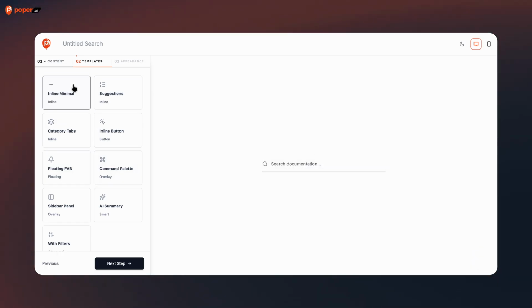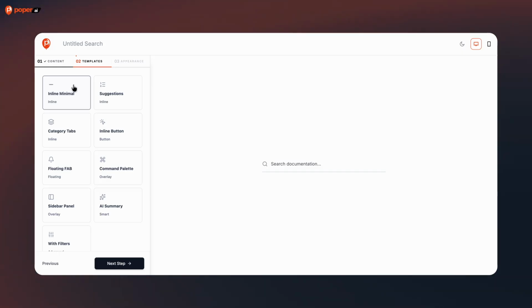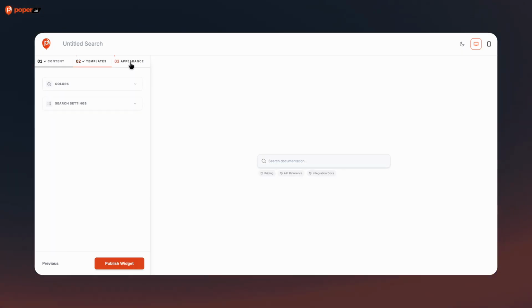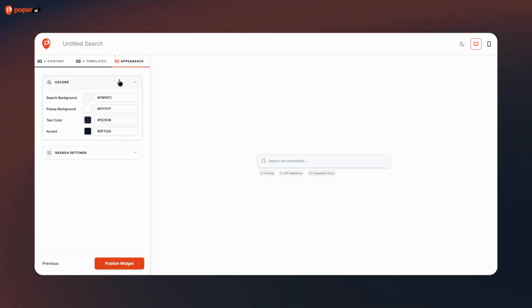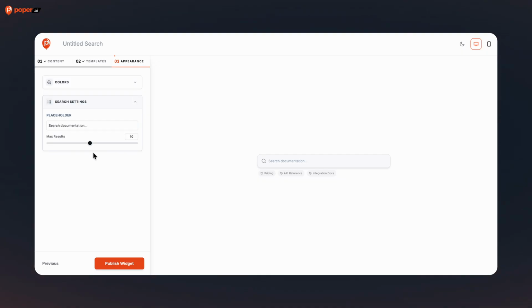Next, go to the Templates tab. Here, you can choose from different template styles. Then open the Appearance tab. In this section, you can change the background, pop-up background, text color, and accent color. In Search Settings, you can change the placeholder text and set the maximum number of results to show.